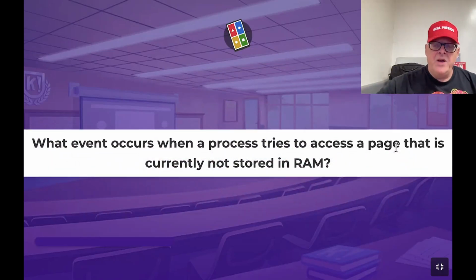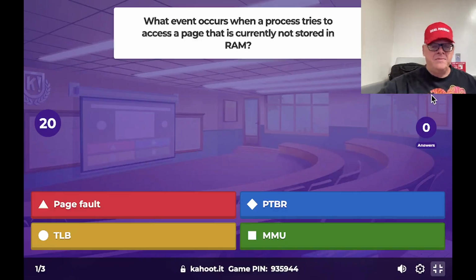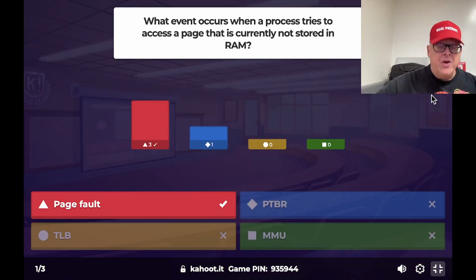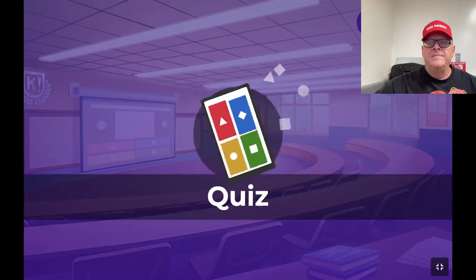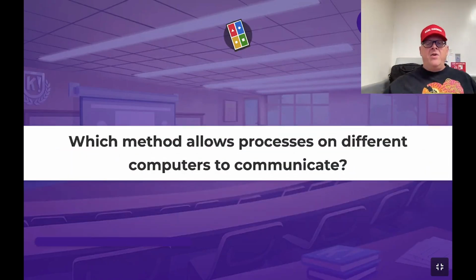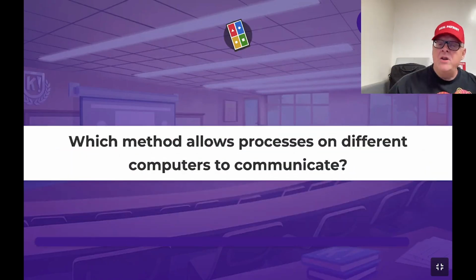All right, when a process tries to access a page that is not in RAM, what happens? It's a page fault. They're pretty wasteful of time, and you try to minimize them. All right. How does the process communicate between 2 different computers?